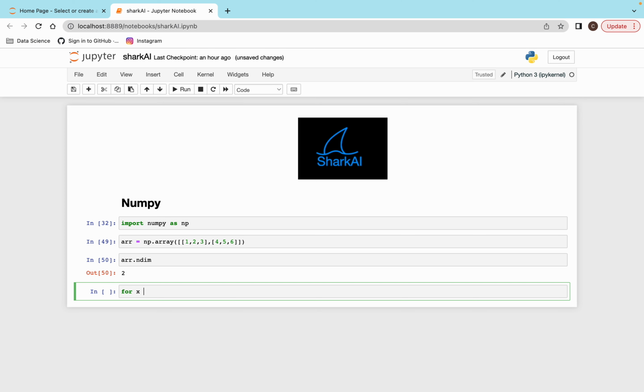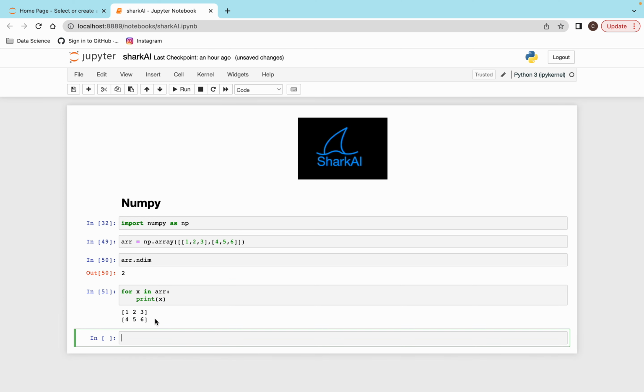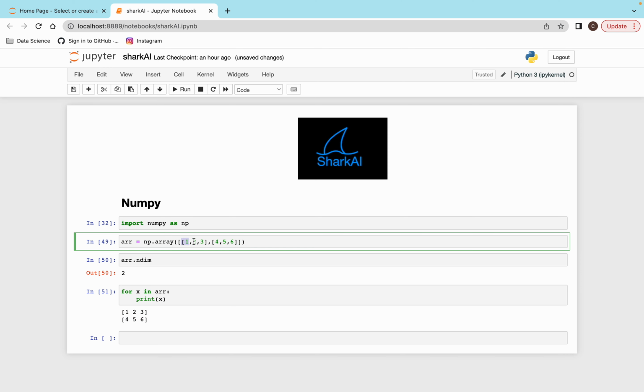So I'm just going to use a for loop. If you have not watched the Python basics video, please do watch that video for better understanding of the for loop. I'm just writing for x in arr, and I am printing the x value. You can see that the first time x is printing 1 2 3, and the second time it's printing 4 5 6. That means in the 2D array, it first iterates over this list, finding the first element as 1 2 3 and the second element as 4 5 6. So it is printing both.